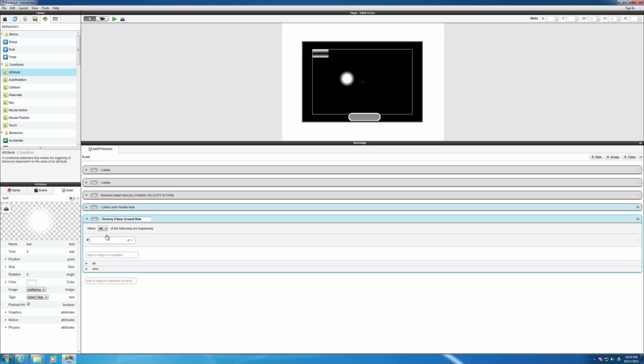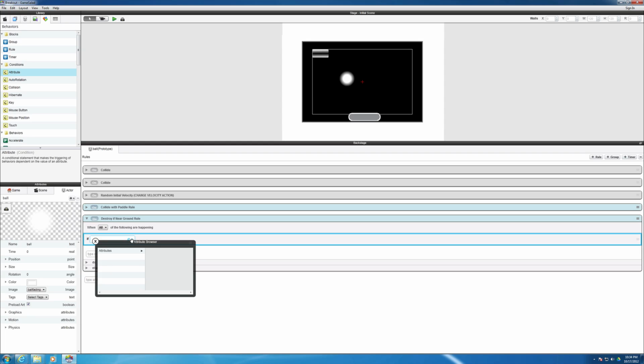Okay, so when all the following are happening, that's fine. Let's hit the down arrow next to attributes, and we want self, which is the ball's position, and the Y position, because it's the up and down. If the ball gets past a certain point, we want it destroyed. So if self.position.y, it says equal to, so let's make that less than. If it's less than about 30 pixels, then we want it to be destroyed. So let's say 30 pixels here.